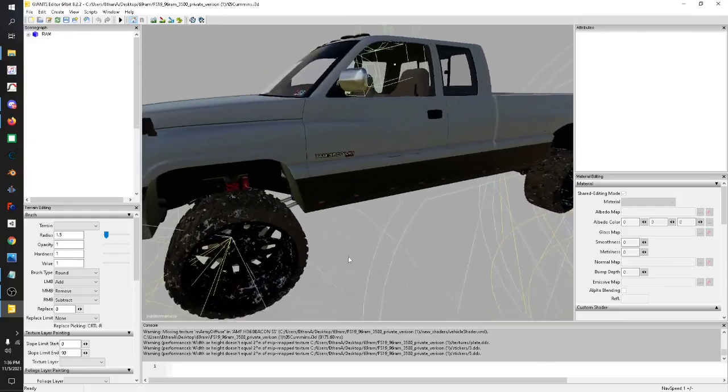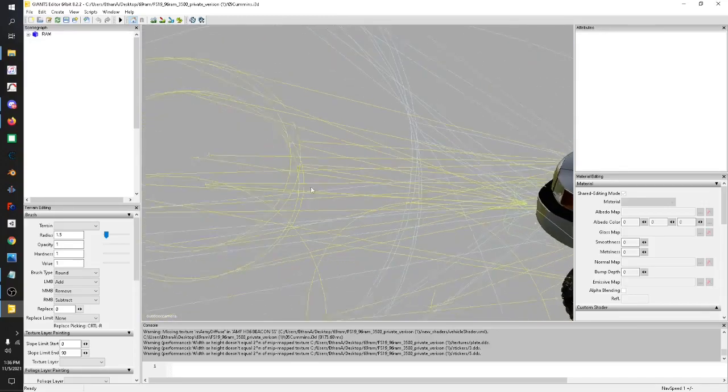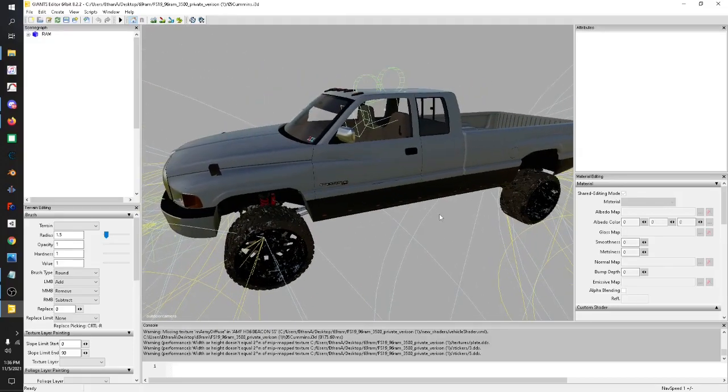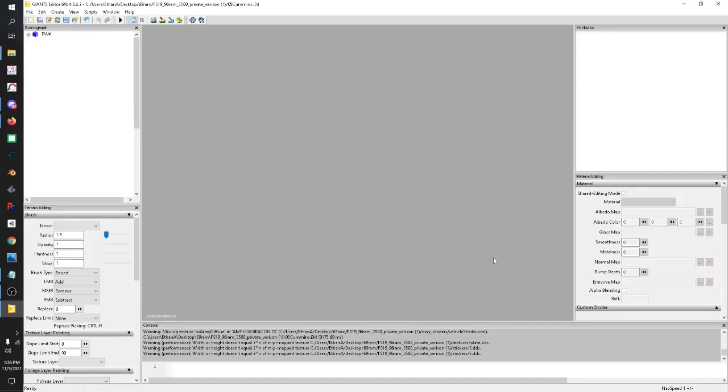Alright, so that's how you'd import it in there, and now these are like the decoration lights, sort of, and see all these lines here? Those are the real lights. And if you can't stand those right now, just right click and then go down to show, and then click that, and there you go. All the lights are gone.